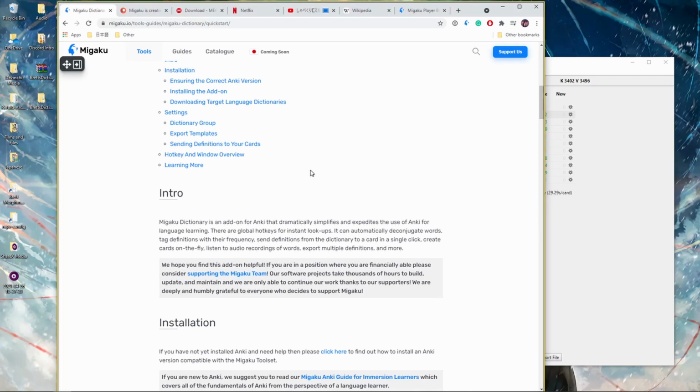Now, the other tool that is necessary is the Migaku browser extension. Now, this is, like I said, premium only right now.